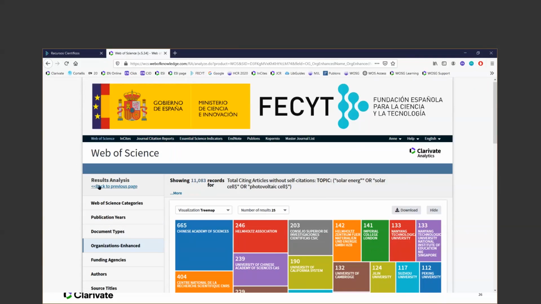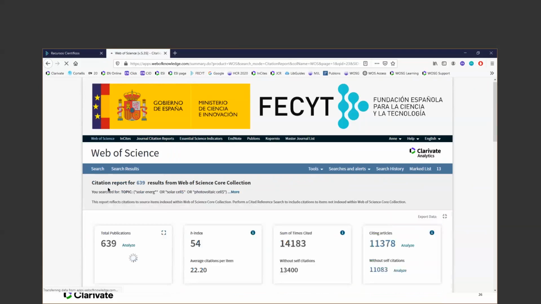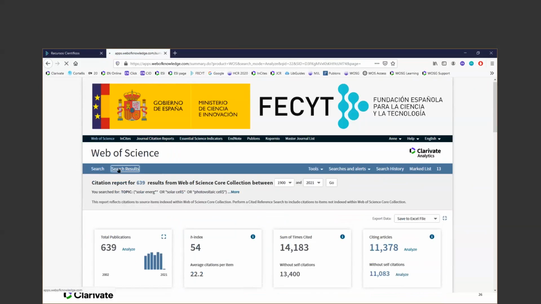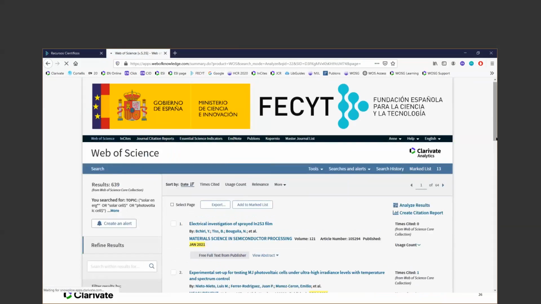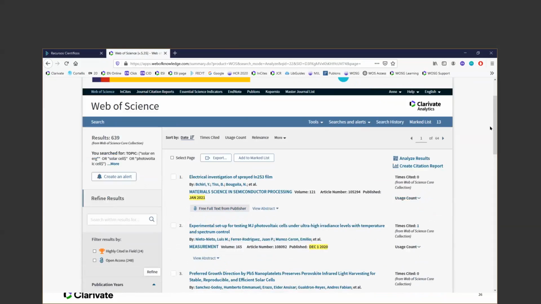So what I have to remember, I have done some exercises today. I'm going back to my search results. Whatever is the search that you're doing, I have done an exercise today with a topic, but it could be with an institution, it could be with an author, whatever search you're doing, you have always those 2 buttons here on the right side.